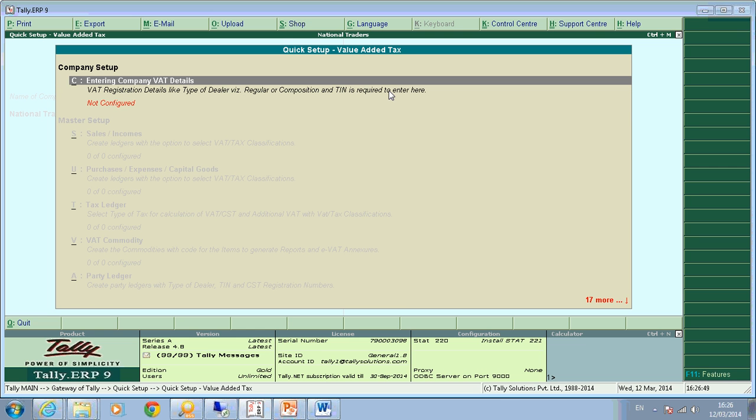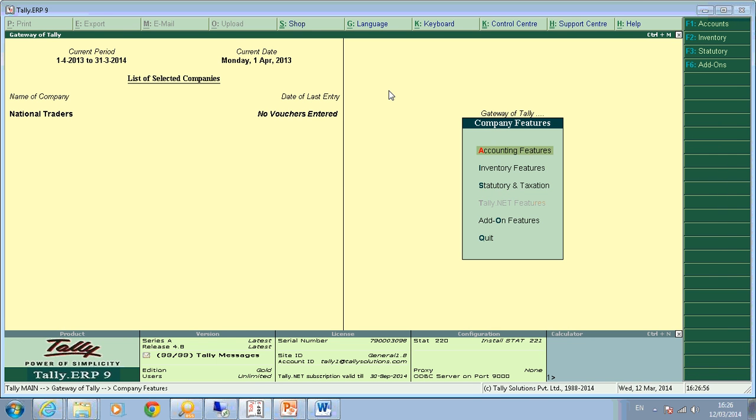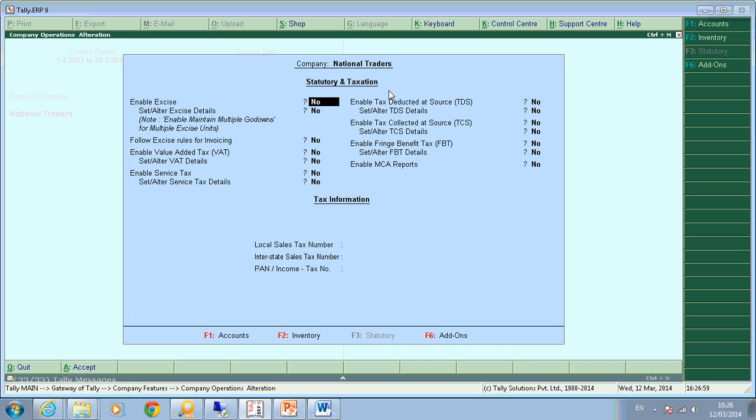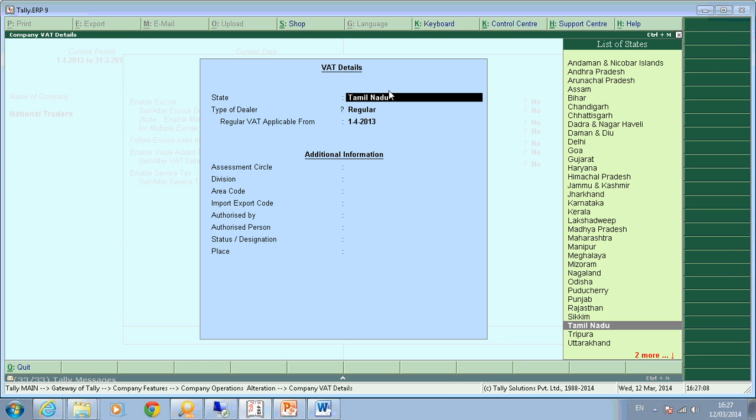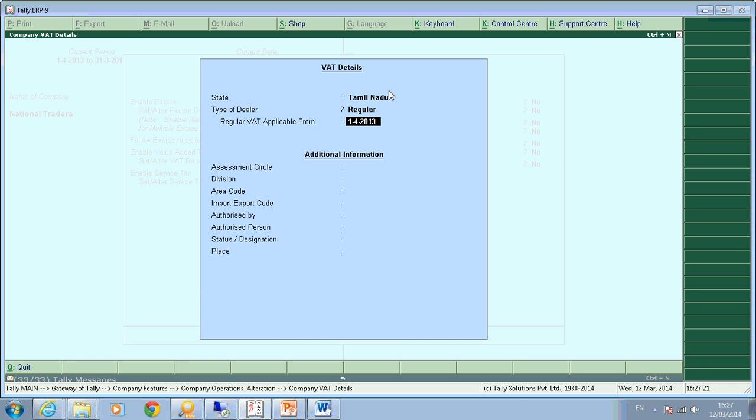It is asking me for entering company VAT details. I can either enter my company VAT details from here, or else I can go to F11, go to Statutory and Taxation, and set the option Enable Value Added Tax to yes. When I set this to yes, it will ask me for providing VAT details, so I'll set this also to yes. The state is selected as Tamil Nadu, since while creating the company I gave the state as Tamil Nadu. It asks for the type of dealer, and I'm selecting Regular VAT. It asks for the applicable date, so I'm specifying the date from which VAT is applicable.